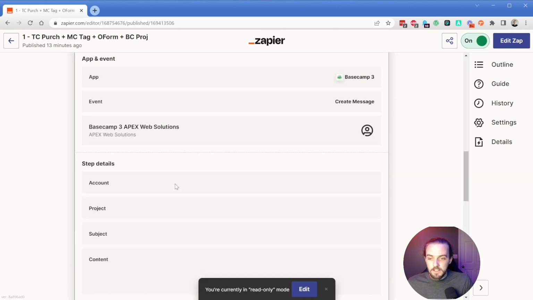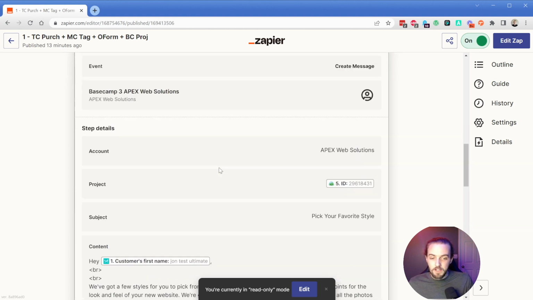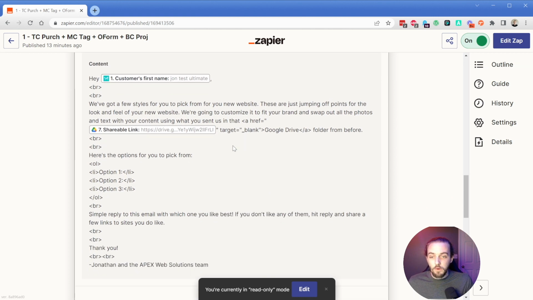Then the next one is kind of something I'm not 100% sure on in terms of workflow just yet. I haven't run enough clients through it yet to know if it's going to work well enough, but essentially my idea is that we're going to provide them a few sample sites as jumping off points. So we're going to tell them to pick one of these 3 options, and we describe that we're going to customize the look and feel of the site. And then of course we're going to swap out their brands and colors and images and all that kind of stuff based on the content that they uploaded to their Google Drive folder.